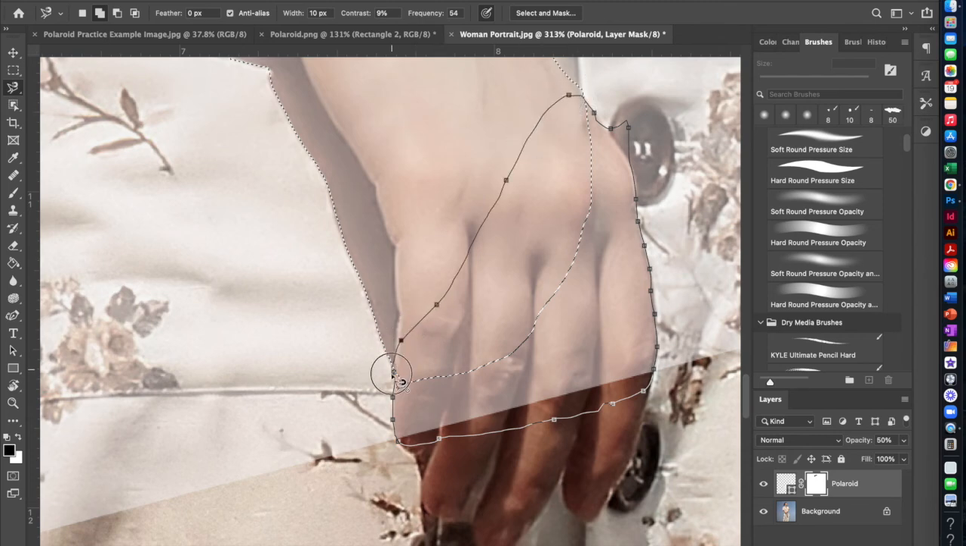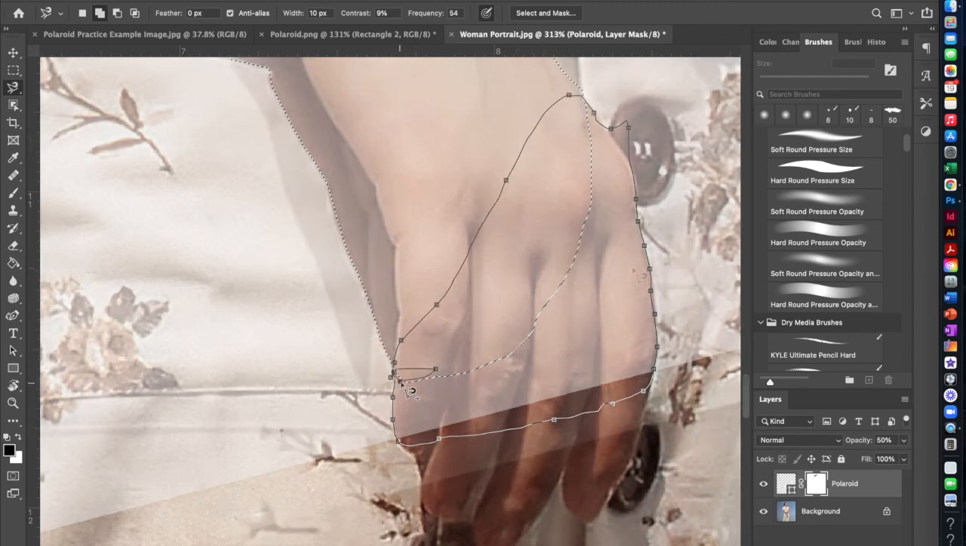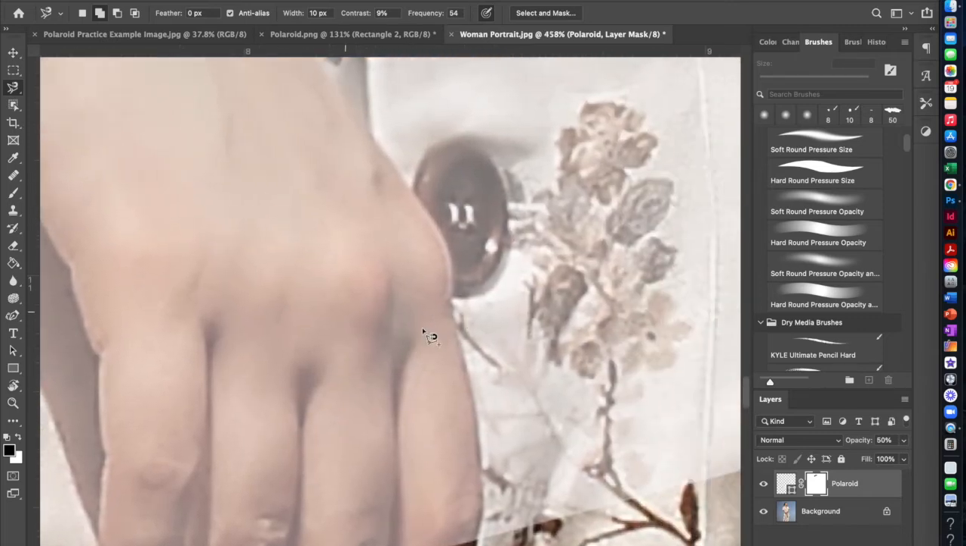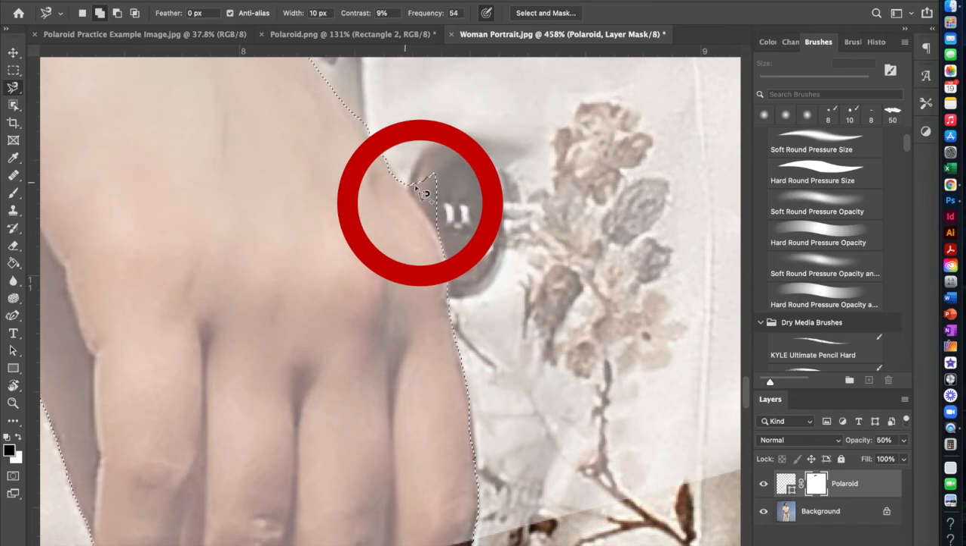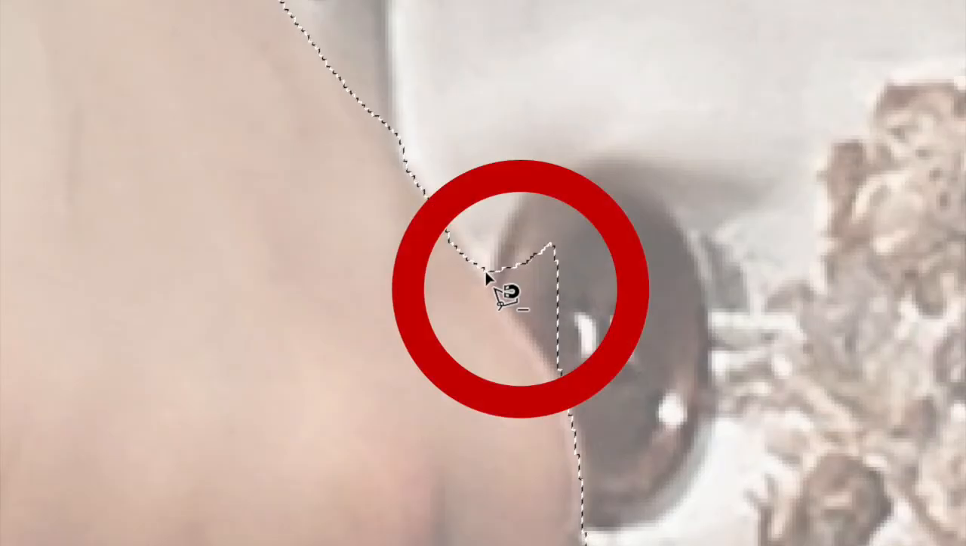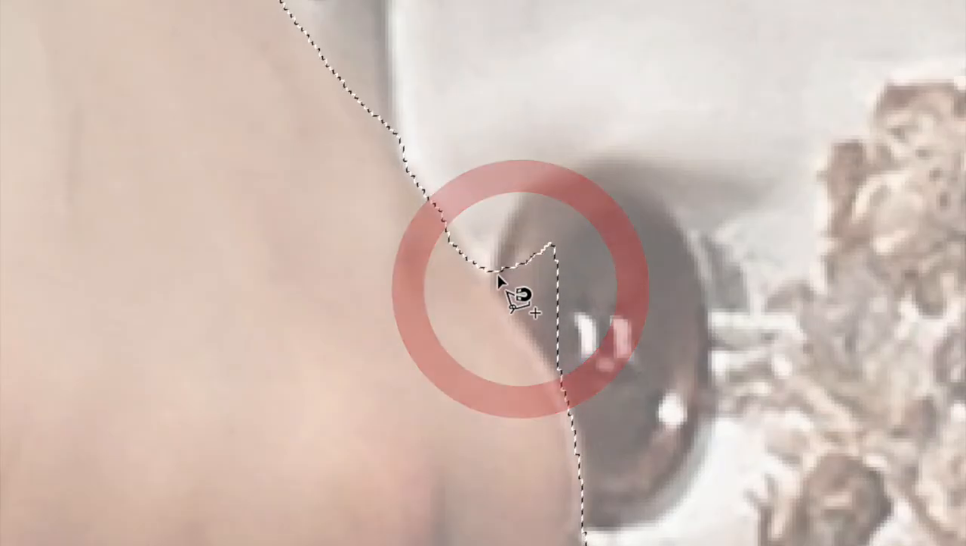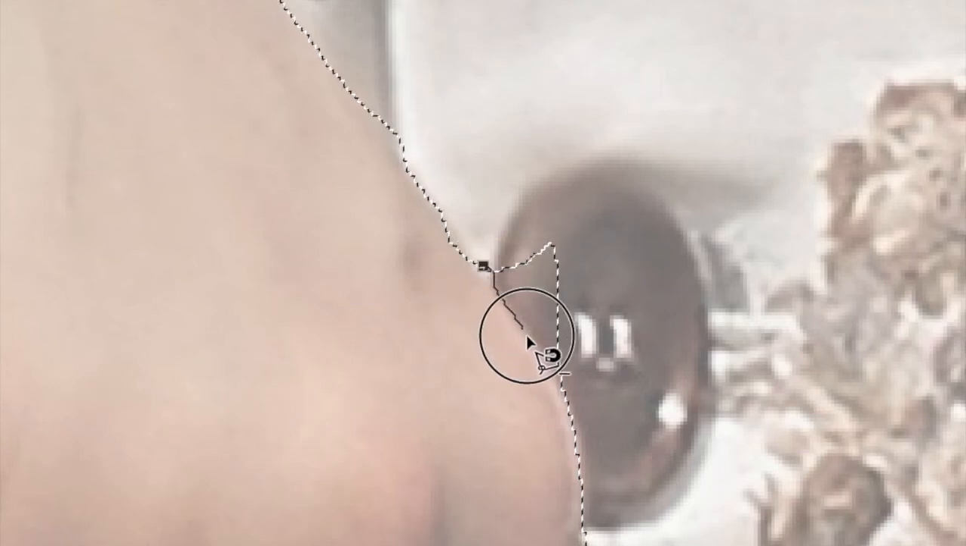Now when I came up along the right side of the hand, I accidentally selected a little too much. When that happens, just hold down Option on your keyboard, and that will make the little plus sign change to a minus sign. And you can subtract from your selection, and it will just take away that chunk that you don't want.